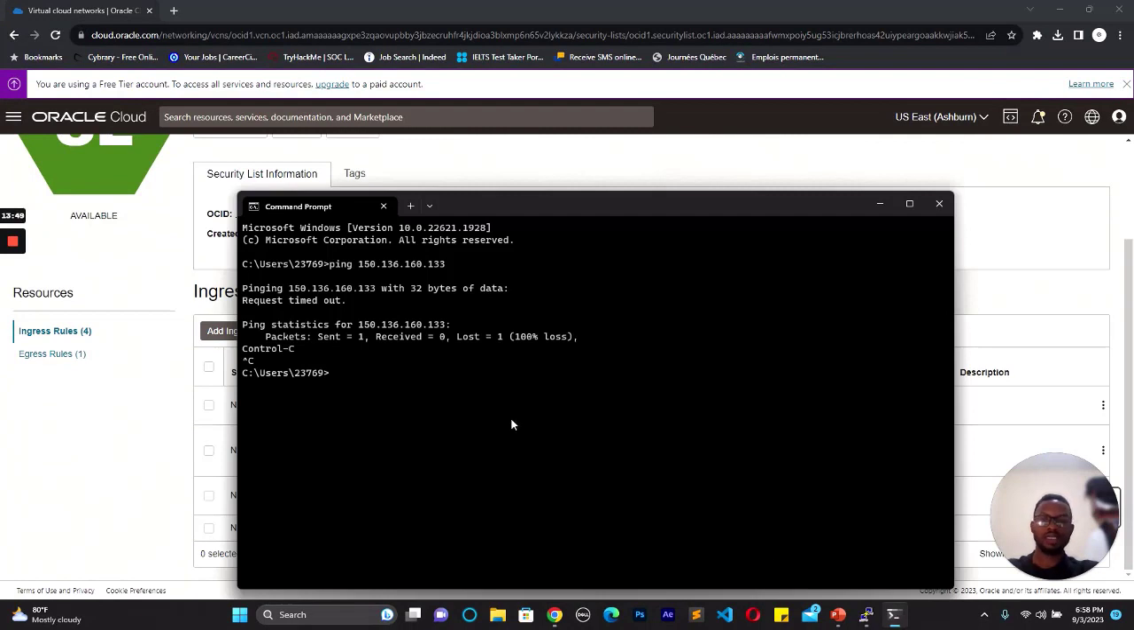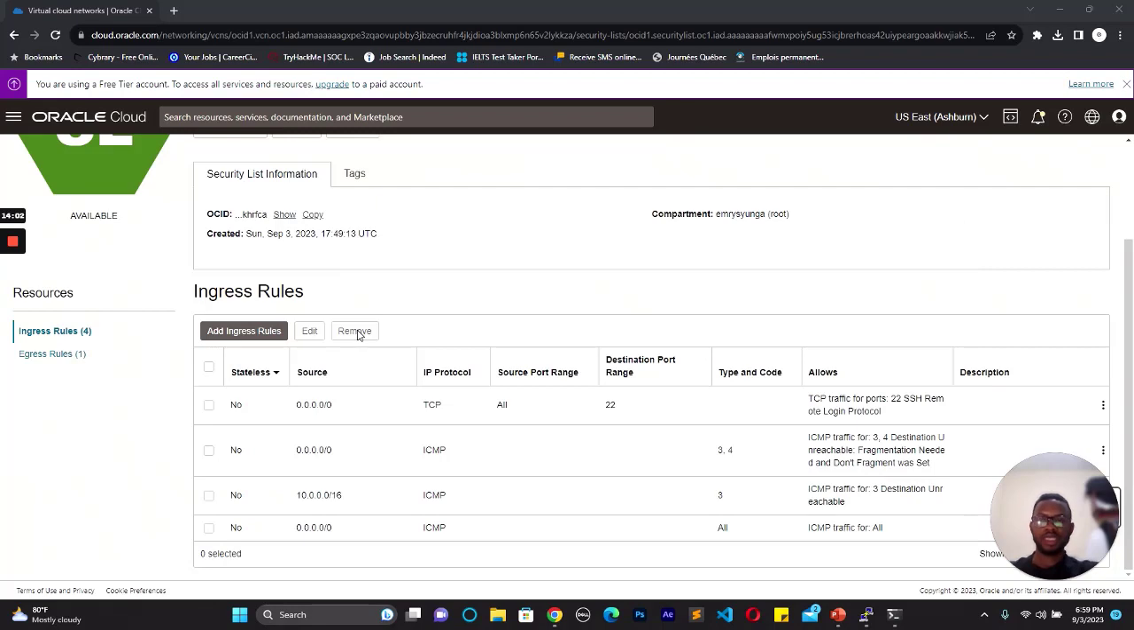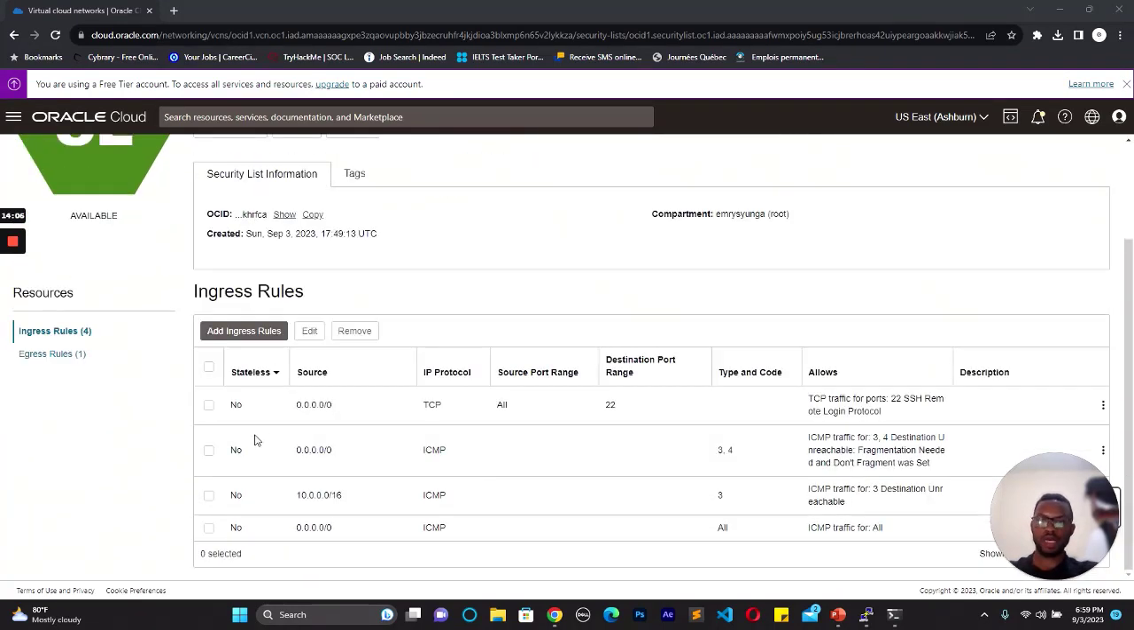Let's check our CMD again, and let's run that same command and see if it works. As you can see right now, we are receiving a reply. So our ping is working perfectly. That is the power of security rules. Alright, so the next thing we're going to do now is to connect to our instance, because we have this rule here that permits us to do so.